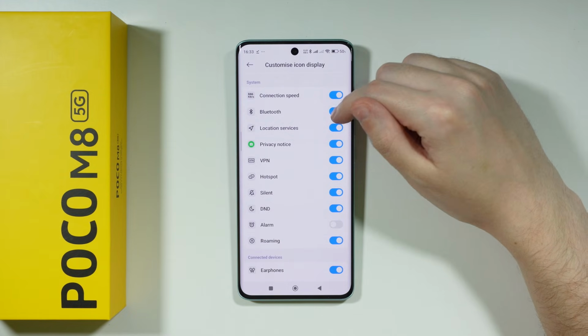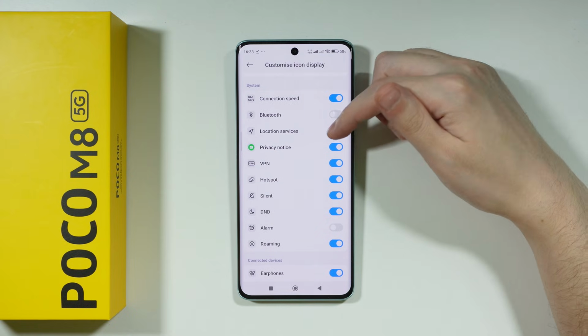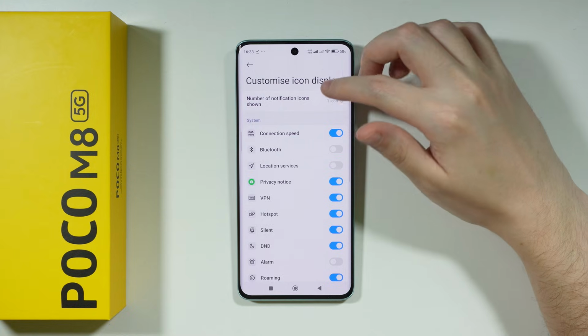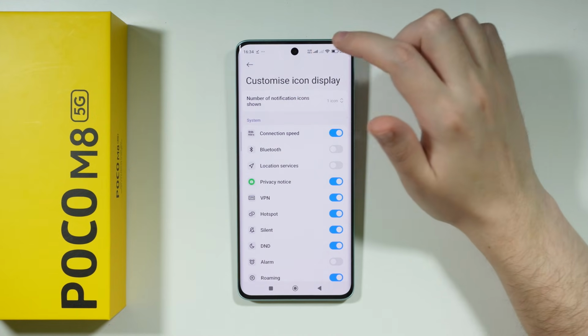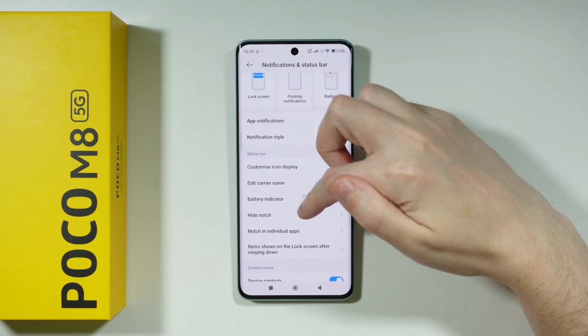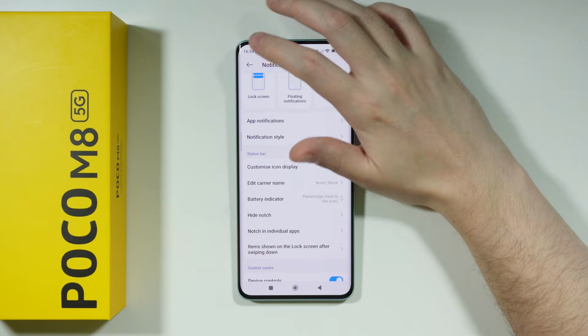You can also hide info and icons that you don't really need to see all the time, like for example Bluetooth, maybe location services, and so on and so forth. So you can customize it, and you can even decide how many icons should be visible over here for notifications. And yeah, definitely worth trying out. Besides that, we can, for example, find the customization of the battery icon as well.